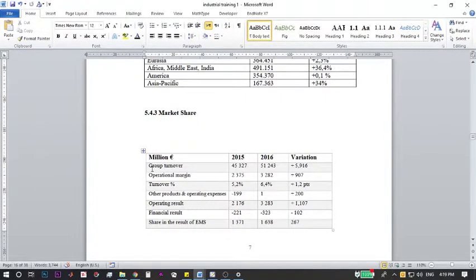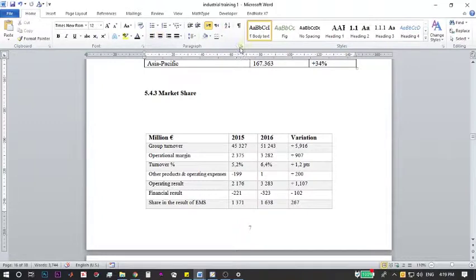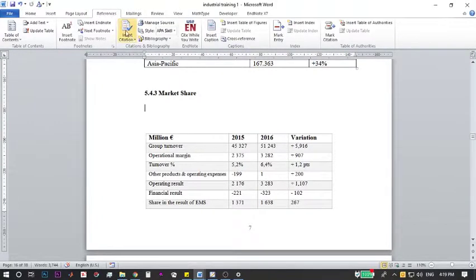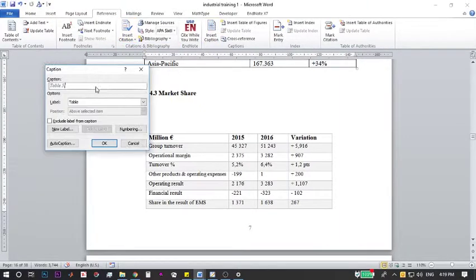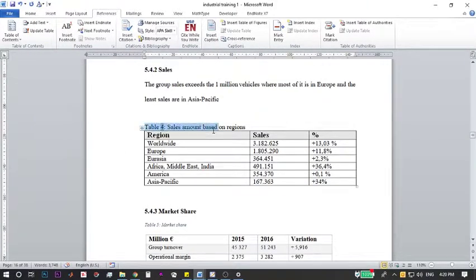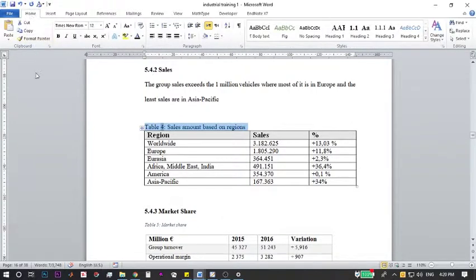Yes, now it's okay. So put caption. No, not citation, caption. Table 5. What do we call it? Turnover percentage. Let's call it market share. Market share. One space before. Okay. Copy the format.